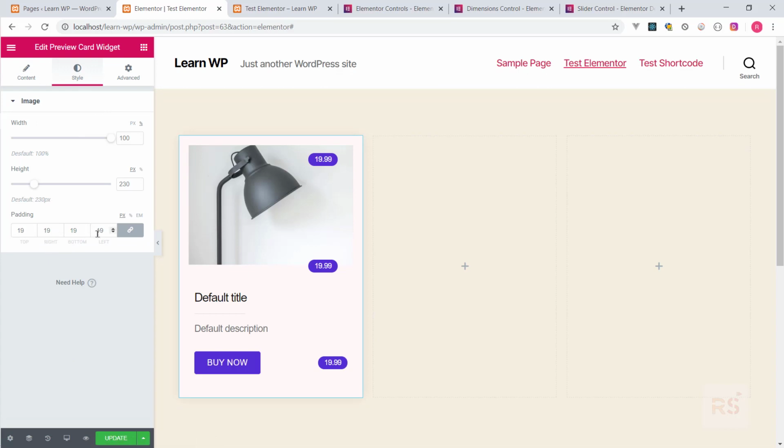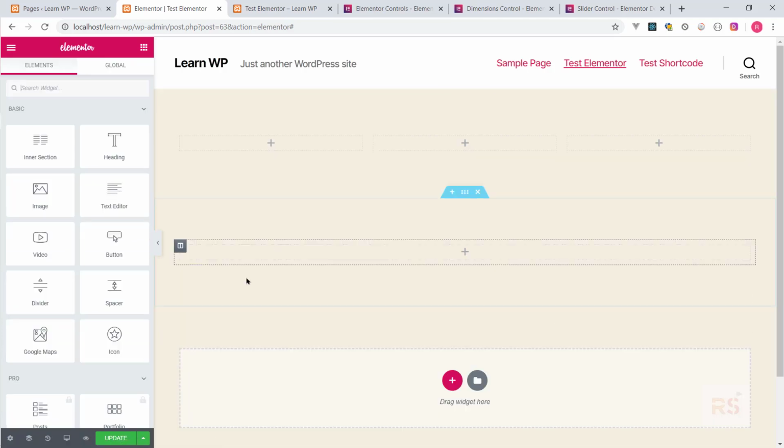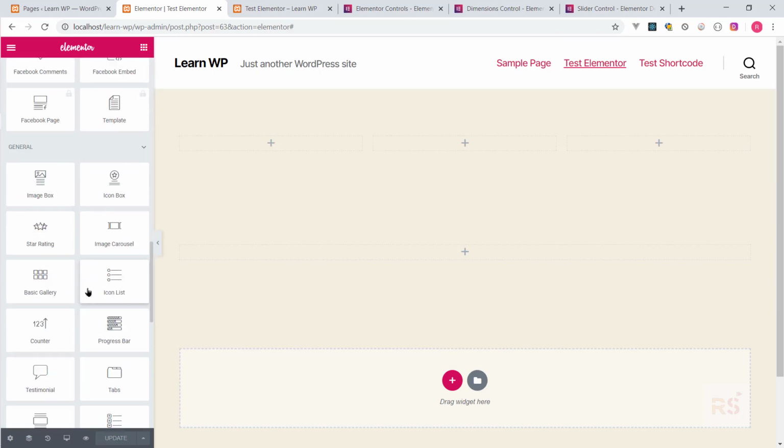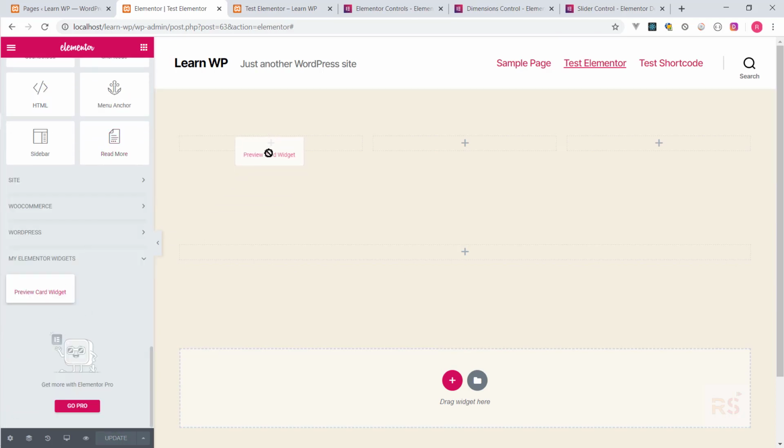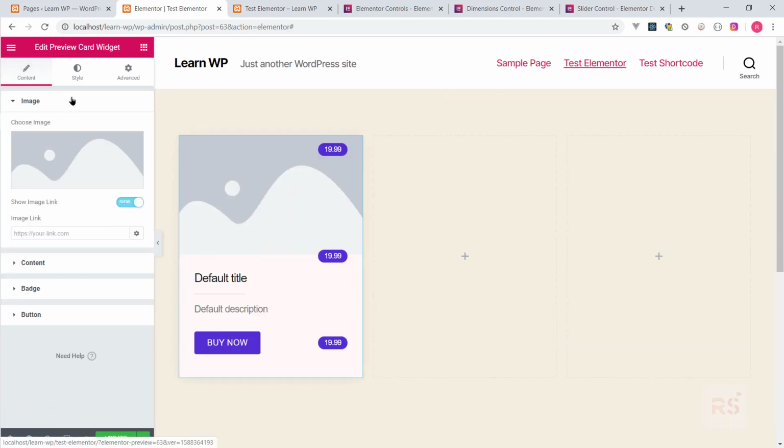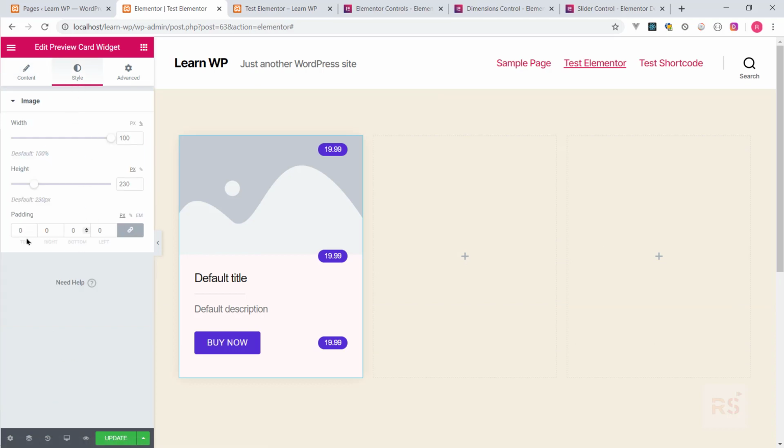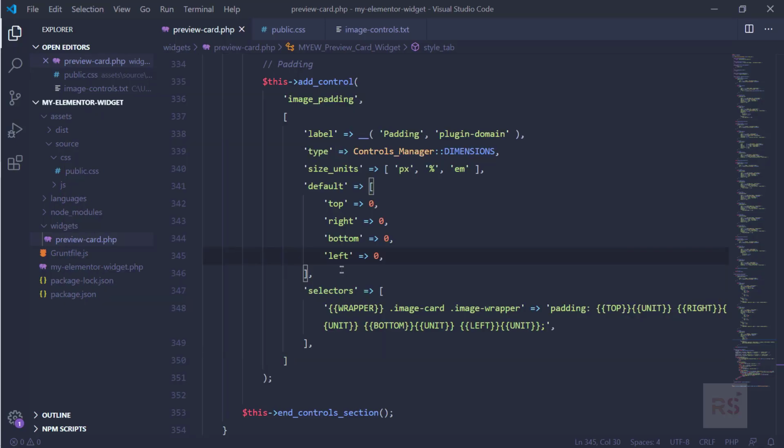and if we go there's 19. Oh, okay, that means we haven't updated. So let's delete it and hit update, and let's now try to add new one. Okay, as you can see, the default value is 0. So I think we're done with the padding as well. So now let's move on into the next.